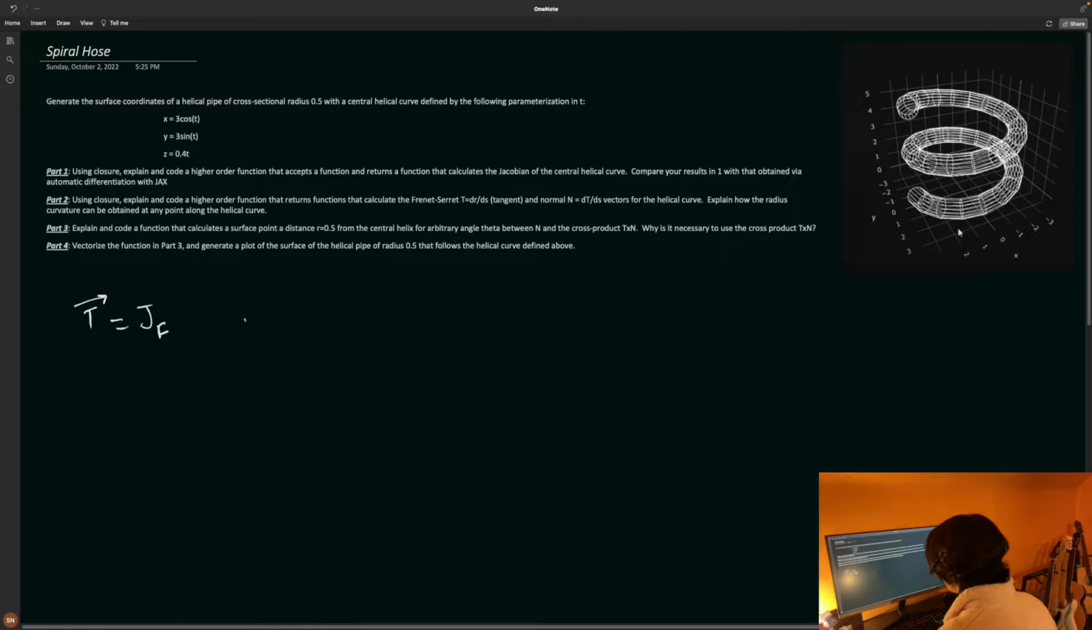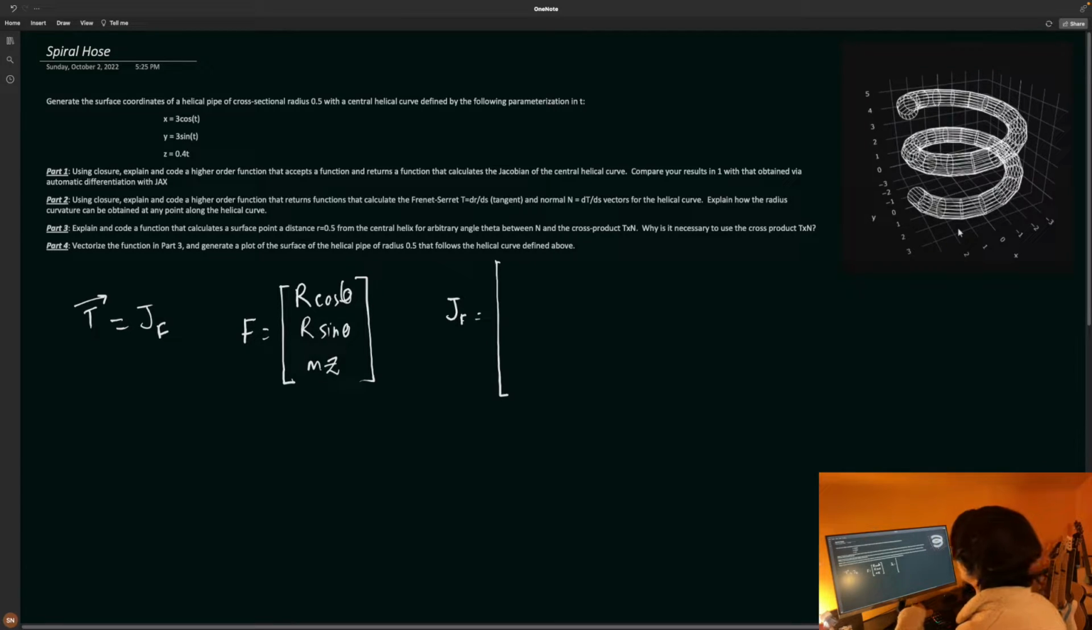A Jacobian of any function, say function f, I'll write that in matrix form. Say we have r cosine of theta, and then r sine of theta, and m times z. So we have this function, which is basically a generic form of the function that we have right here. The Jacobian of that function would simply be the partial derivative of each of these elements on different rows with respect to different independent variables.